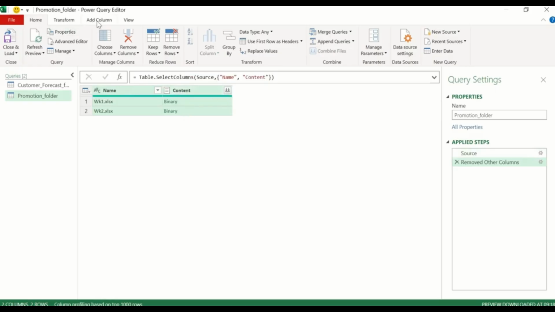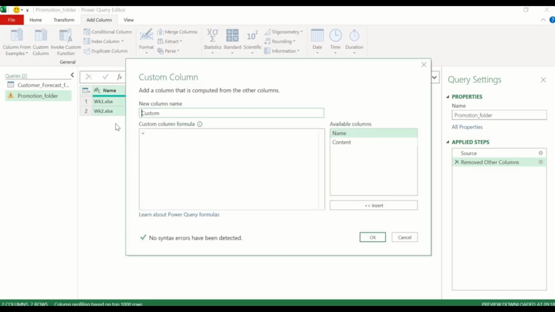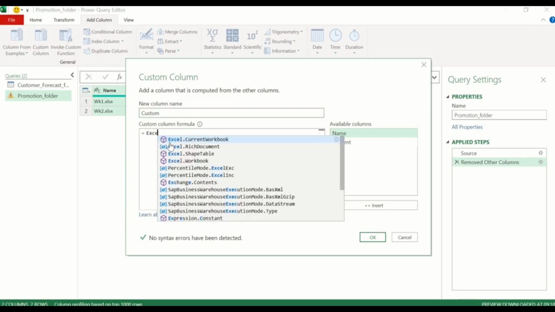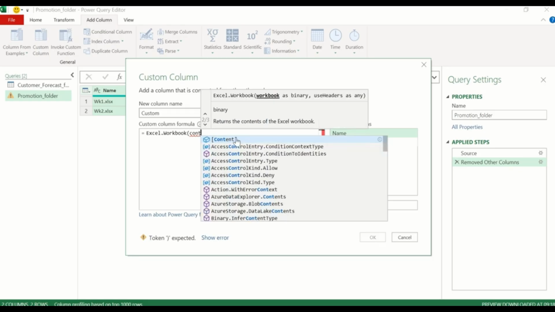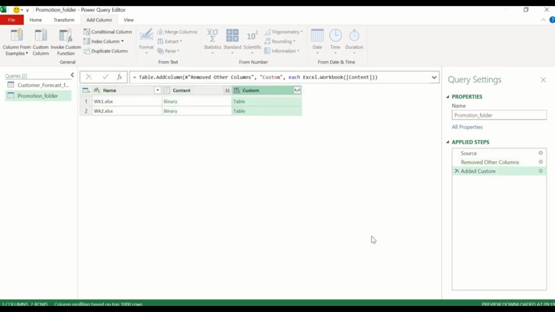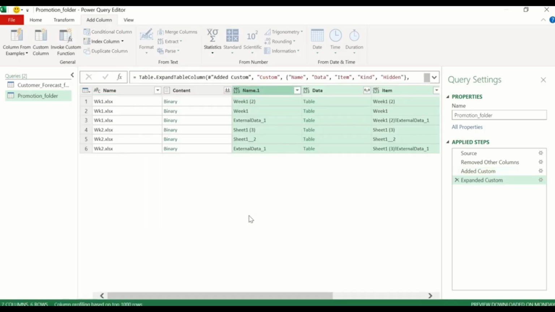You'll come to add column, custom, and then here write Excel.Workbook(Content). And then you'll come to OK. After that, now you'll expand this. You will untick this one, original column as prefix, and then you'll click on OK.